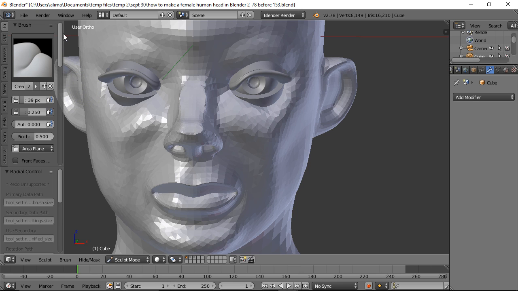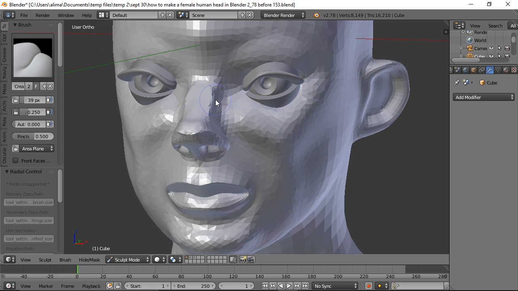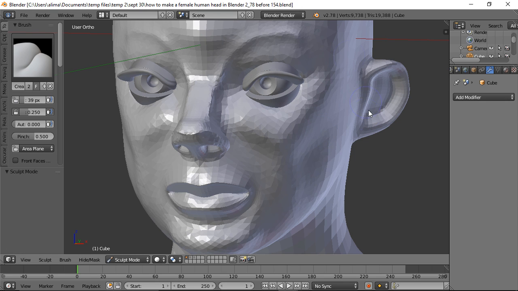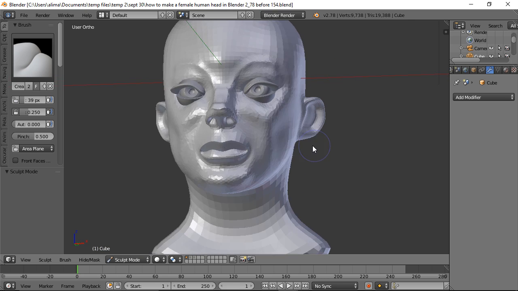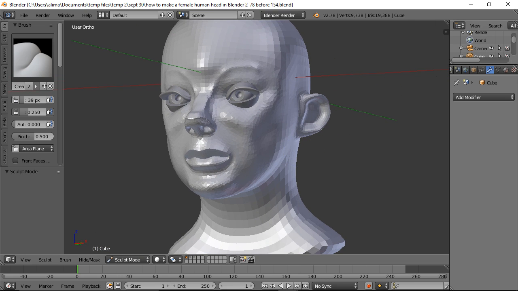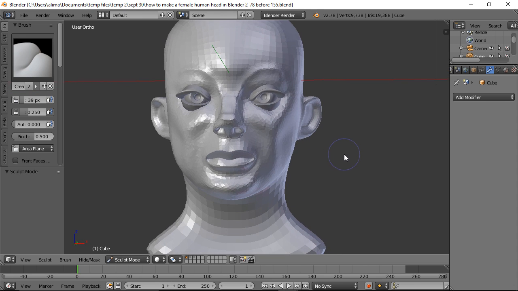Okay, I'm going to scroll up. I'm going to hold the middle mouse button, turn to the side, and hold Shift to smooth that in a little. I want to make this a little bit harder here, so I'm going to hold Control. Okay, I'm going to hold Control and the middle mouse button to zoom back, and then hold the middle mouse button to rotate the view and take a look.